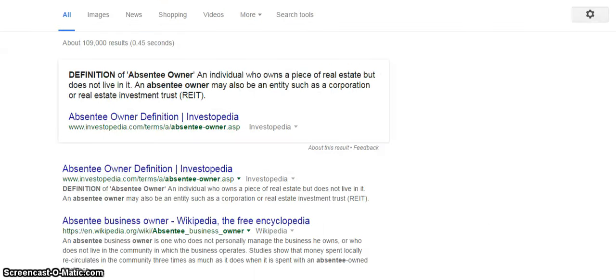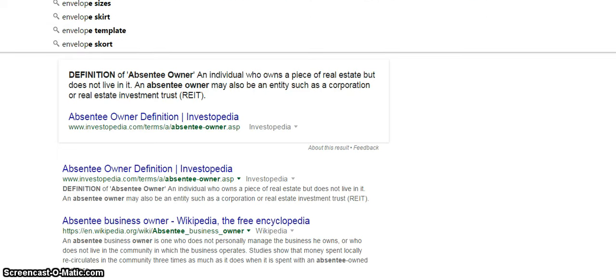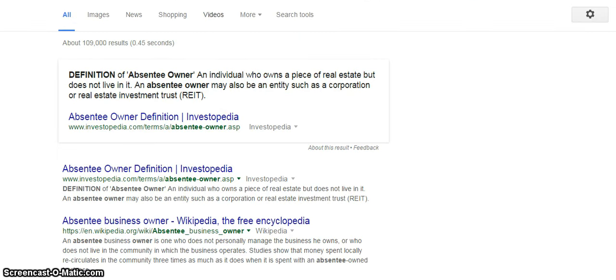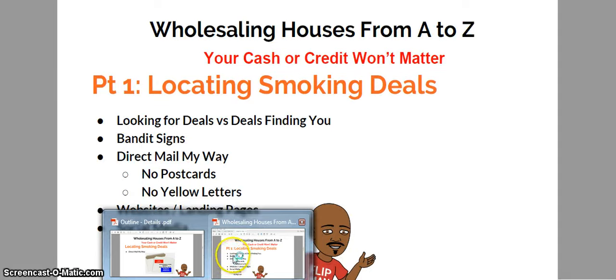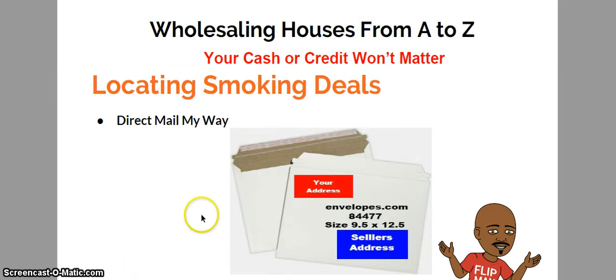So let me do this also. While this loads, I'm going to go to envelopes.com for the mailer. Okay, all right, so Direct Mail My Way. These are the mailers that I actually use. You'll see on the instructional video, but I need to add this: in the video, I show you that I use just one label. But I learned through trial and error, after I did the video, that placing both addresses on one label confuses the postal service.